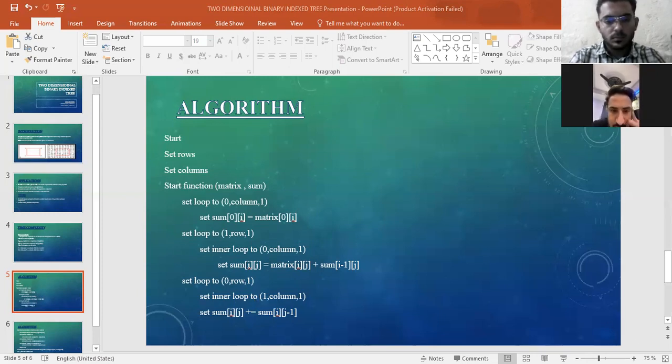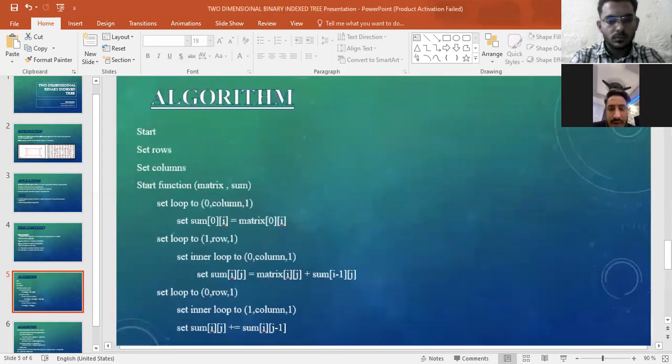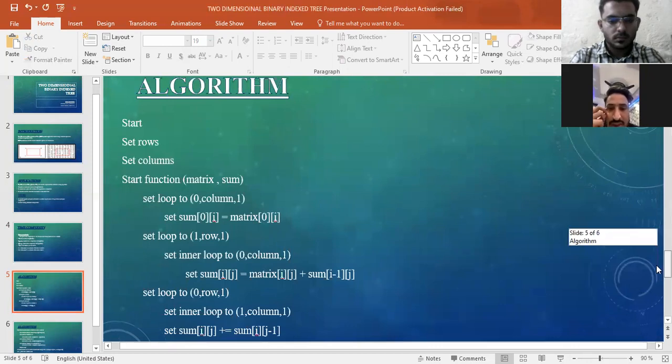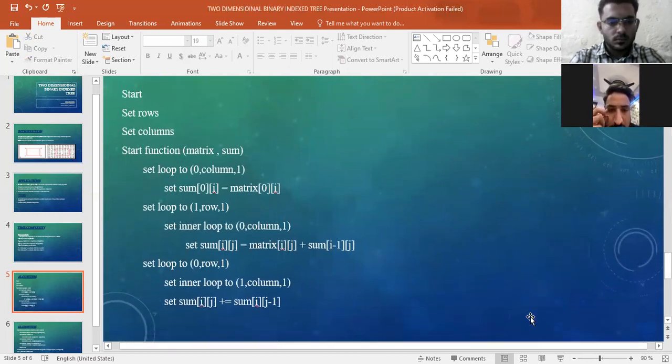So after that we will set another loop, it is for rows, which will range from 0 to row, and we will set another nested loop in the rows loop, and its range is from 1 to column, and we will then set a condition where we are setting indexes of sum i to j and then increment to sum of i to j minus 1.